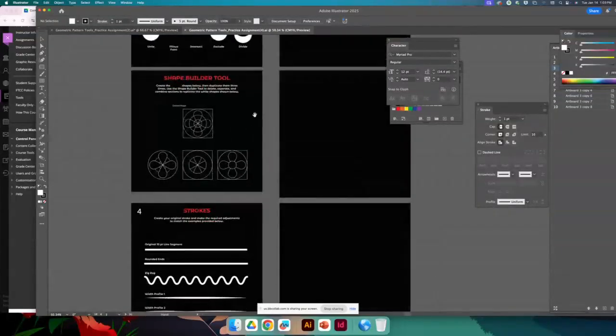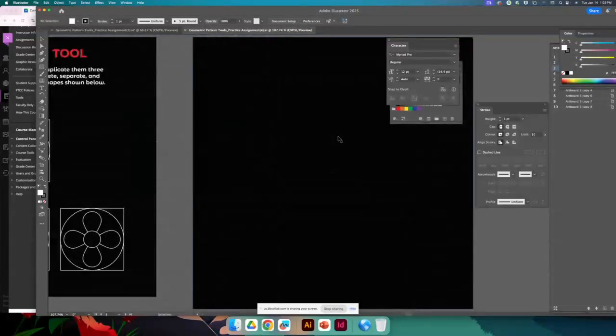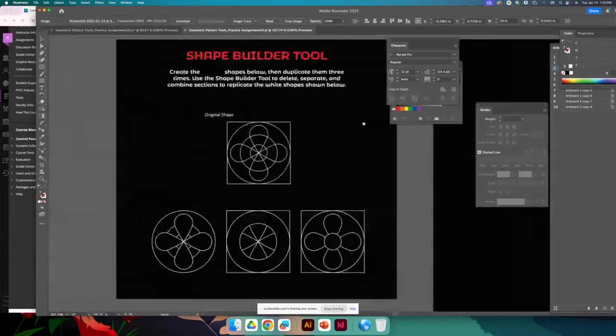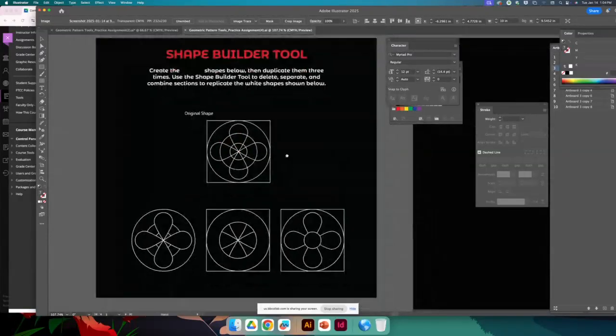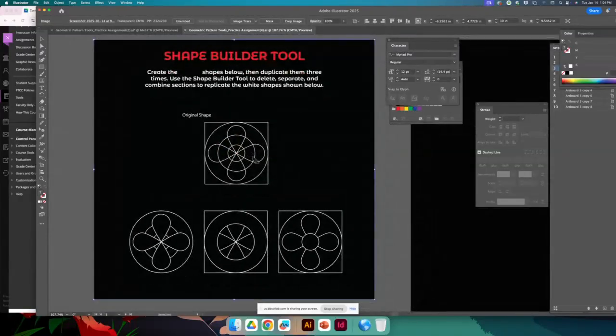All right, so this is the updated one, just a heads up. It's got a new panel, for panel number 3, for the Pathfinder tool, or Shape Builder tool. So if you wanted to get a screenshot, it is available for you. Grab a screenshot, throw it into your one that you're working in if you want to.